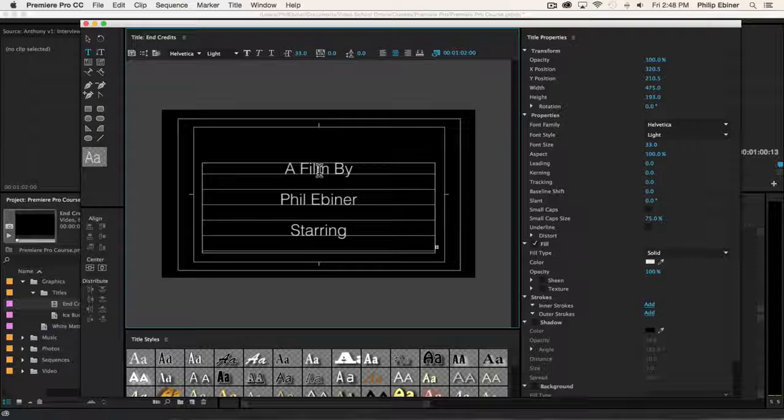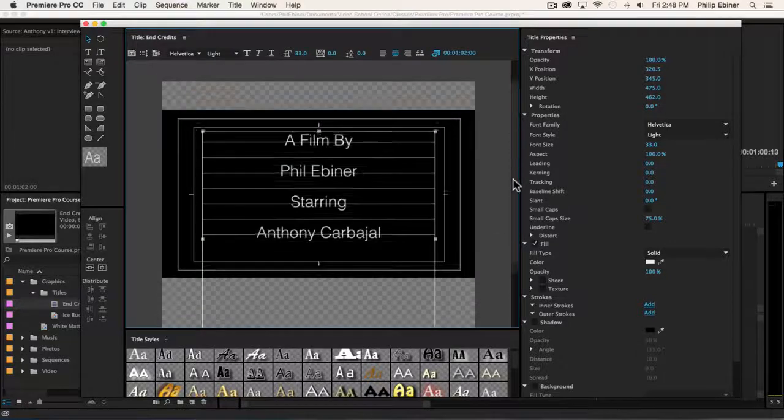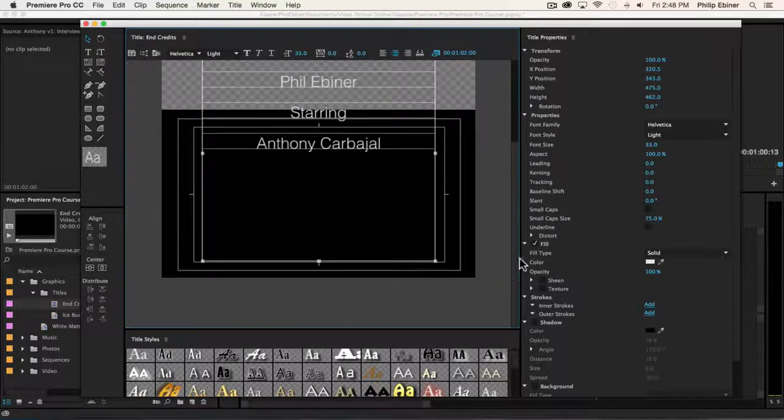Anthony Carbajal. And you can see what happens is that our text starts to disappear because our text block isn't big enough. So let's expand that. And what happens when I expand that? We have the scroll bar on the right hand side, which allows us to scroll through our text to see what it looks like.